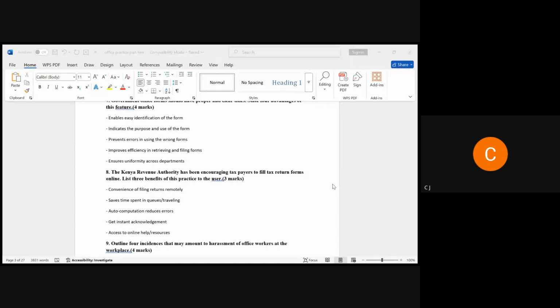Being asked for a bribe for job promotion, correct. Another one, you are being sexually harassed. Being overworked. Being discriminated against, also being taken to a hostile environment to work without security. That is harassment.